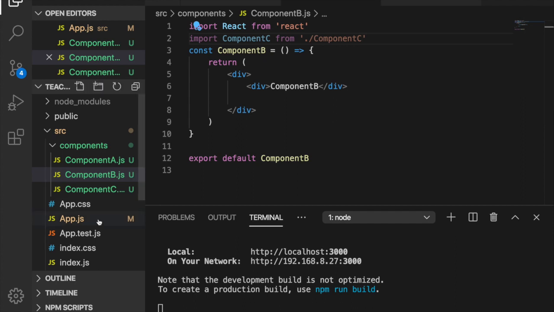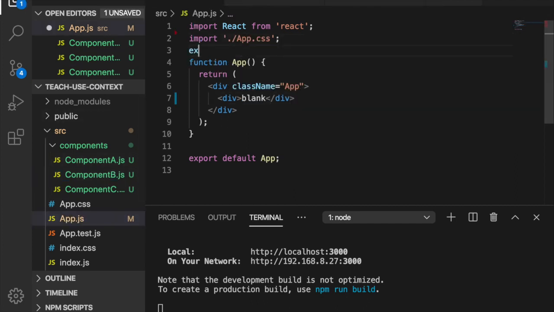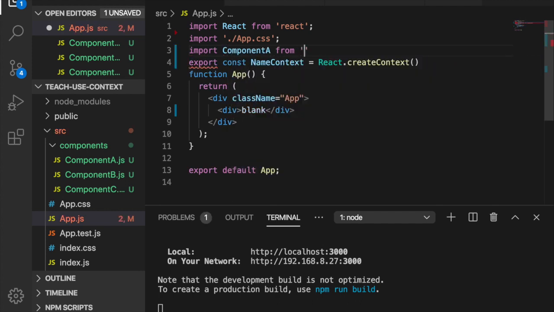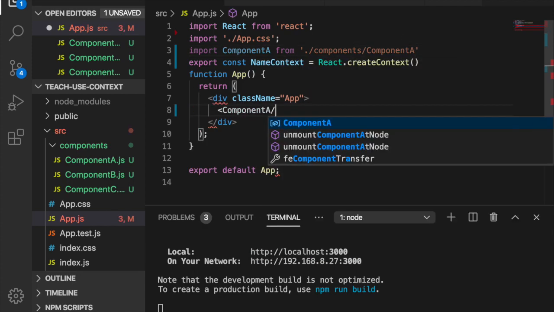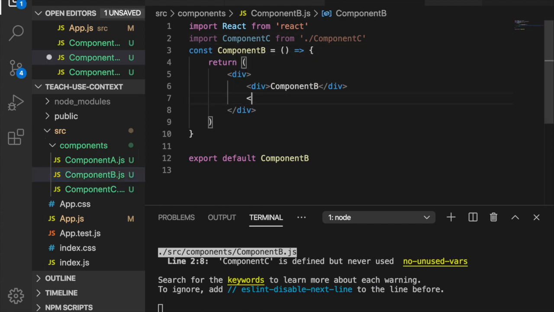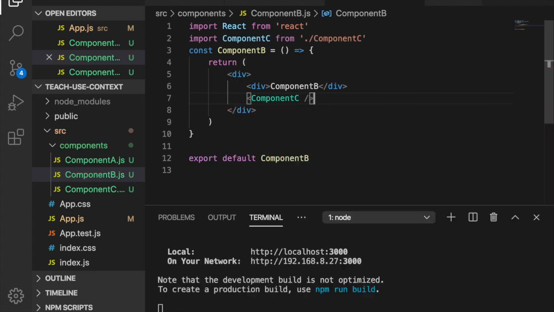Now we're back to the app.js, and we are going to try to pass the value from app.js to component C directly by using context. We go to app.js, and then we are going to export const name context is equal to createContext. Now we are going to wrap the whole app using name context.Provider. But first we are going to import component A. And in component B, we forgot to import component C. Now you can see all the components on the website.